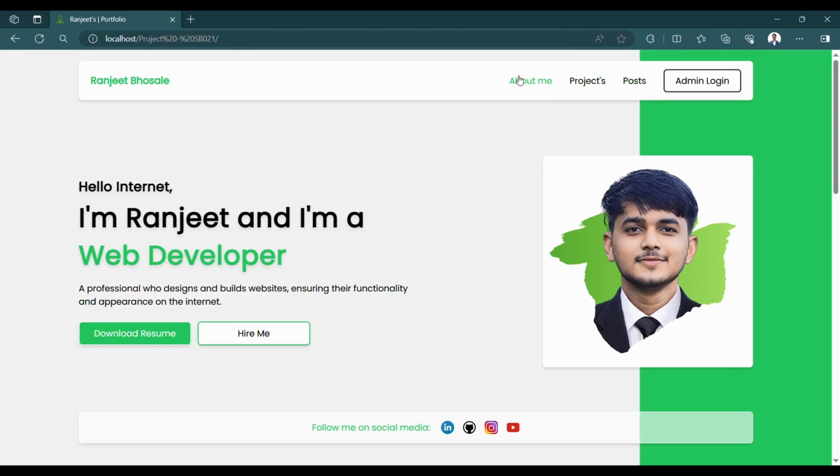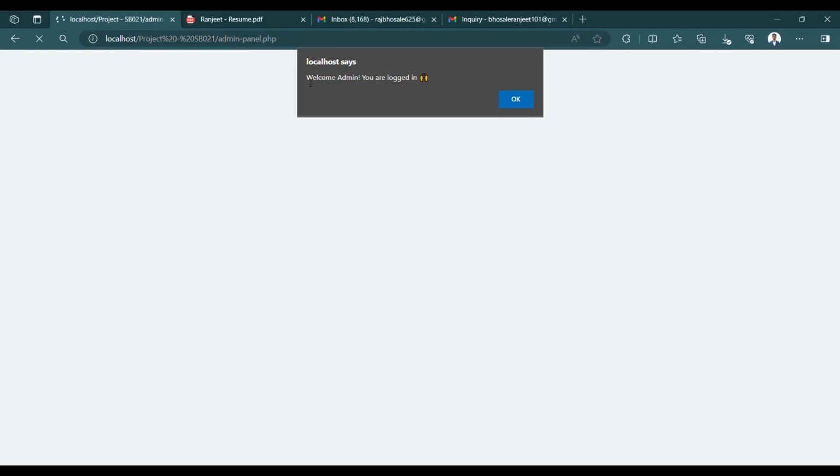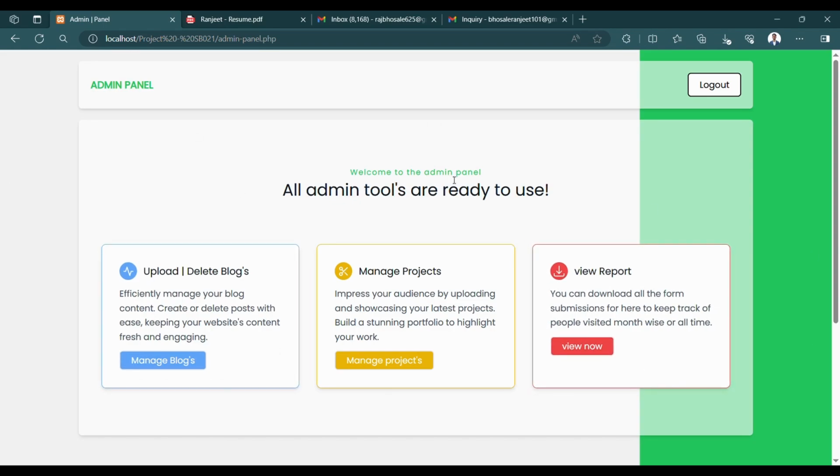So for that, we have to log in first, and we can log in through this admin login button. We have to just click on it, and then we'll be able to see the login page, and then you have to click on the login button. So you can see it says welcome admin, you are logged in. Then we have to click on OK to proceed further. Now here you have some tools for your admin, where you can upload or delete content from your website.